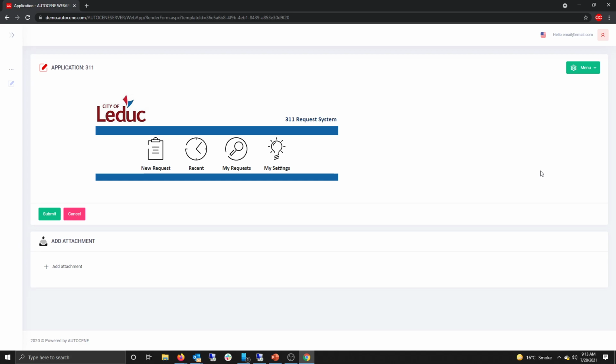So this is a great use case for the Autocene platform because we were able to stand up a template like this 311 request system that is fully flexible to meet a number of different municipalities. And today we're going to be showing the City of Leduc's 311 proof of concept, but we've had a number of different municipalities of different sizes utilize the same template in a number of different ways.